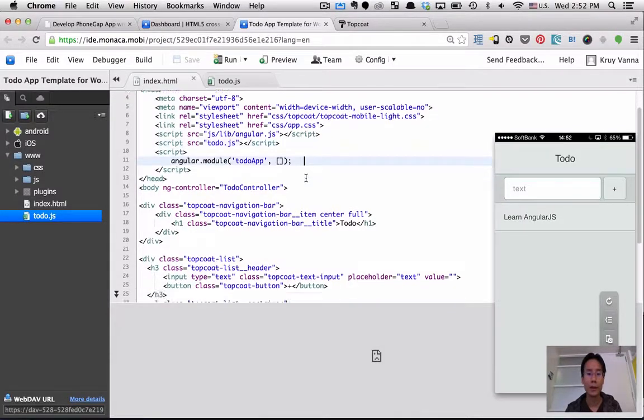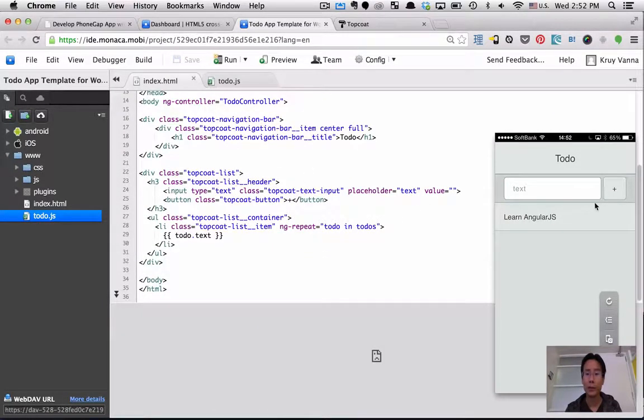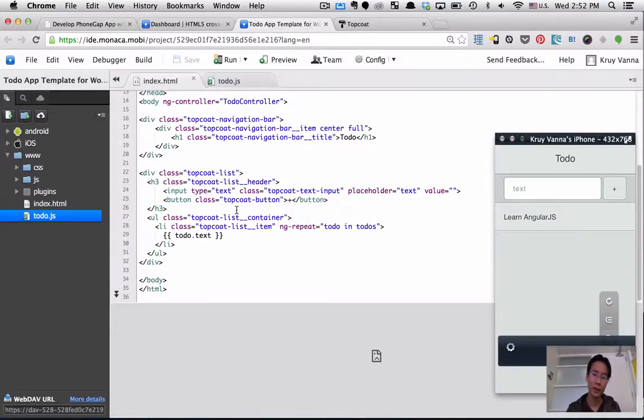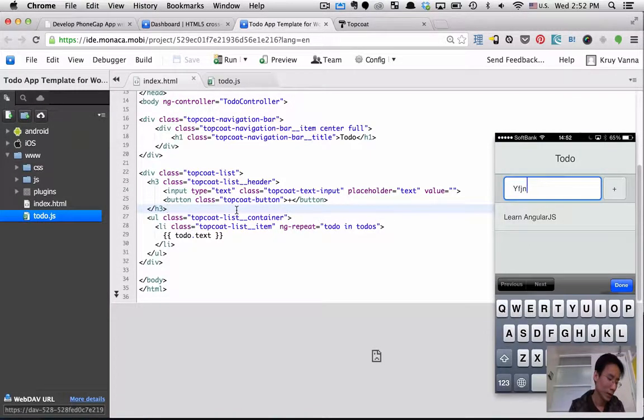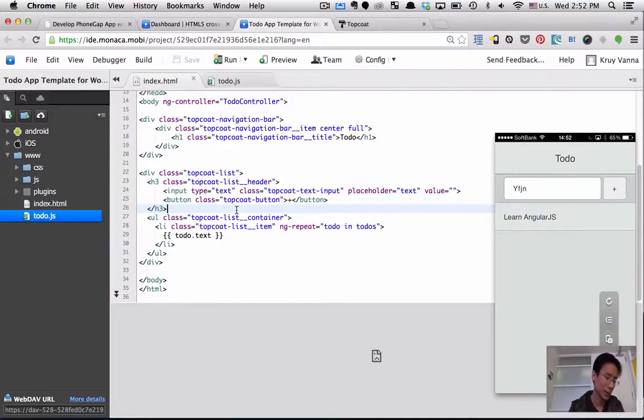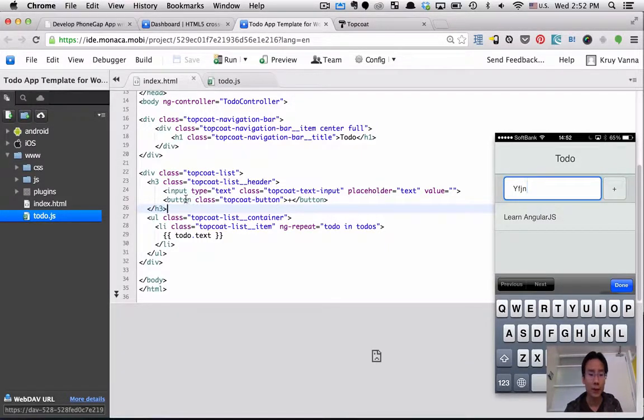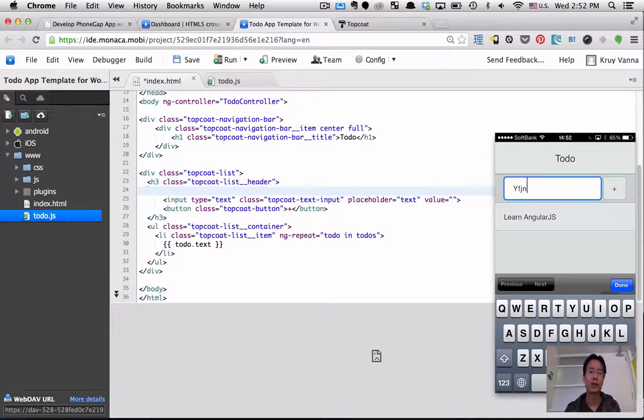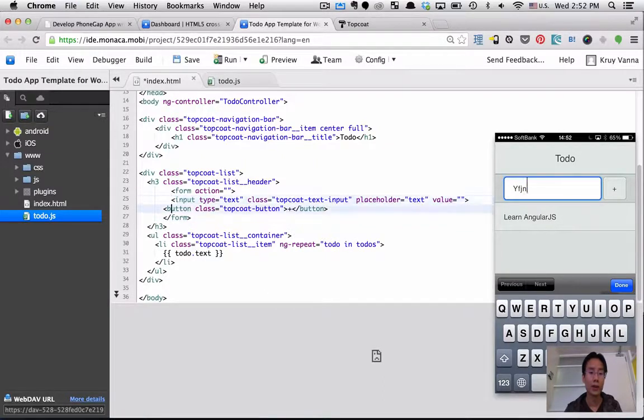Okay, and the next thing I want to do is implement this add button, because now when I click it, it does nothing. So let's do this. What AngularJS has is, let's create a form, and put the input and button inside the form. And AngularJS has this ng-submit, just like the regular HTML onsubmit.